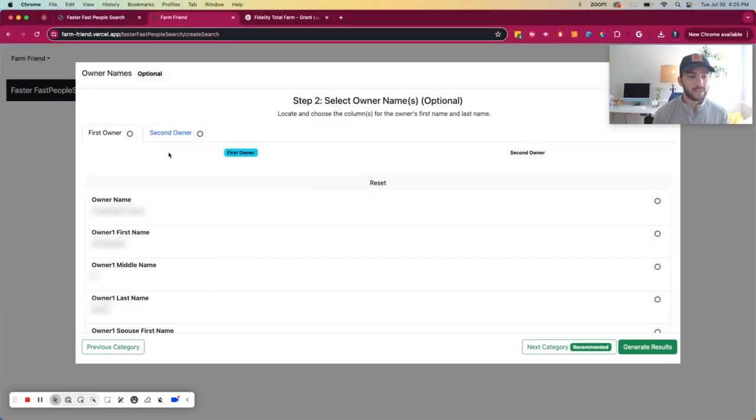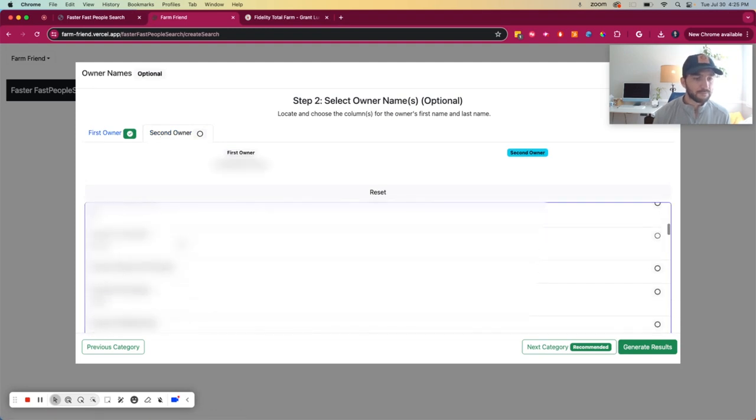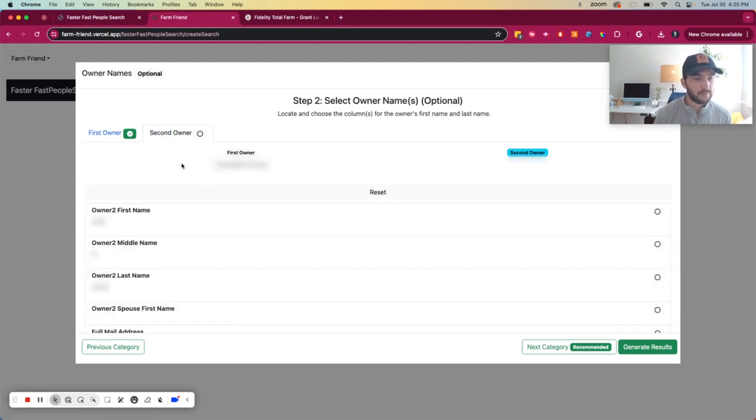So if I scroll down, I see owner name right here. I also see owner 1 first name, owner 1 middle name, owner 1 last name. In this case, just to make it easier, I'll just select owner name. I'll move to second owner now. And now I have owner 2 first name, owner 2 last name, so I'll just choose those two. Now they'll be recreated for me up here so I can see what I'm basically creating using this file.